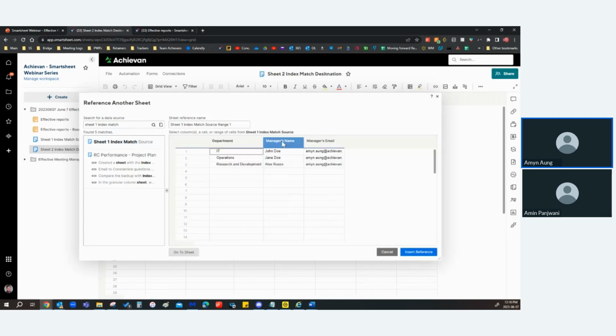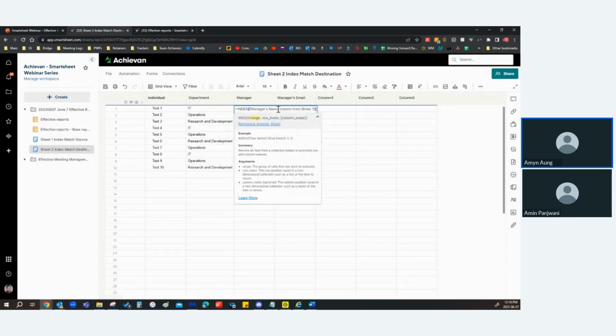And I'm going to choose my manager's name because that's the end result I want. I want my manager's name column from sheet 1, right? So I'm going to insert that reference. I'm naming the reference manager's name column from sheet 1 so that it's easy for me to understand when I look at the formula, for example. And I want the manager's name as my final thing that I want to populate here, right? So that's my first part of it.